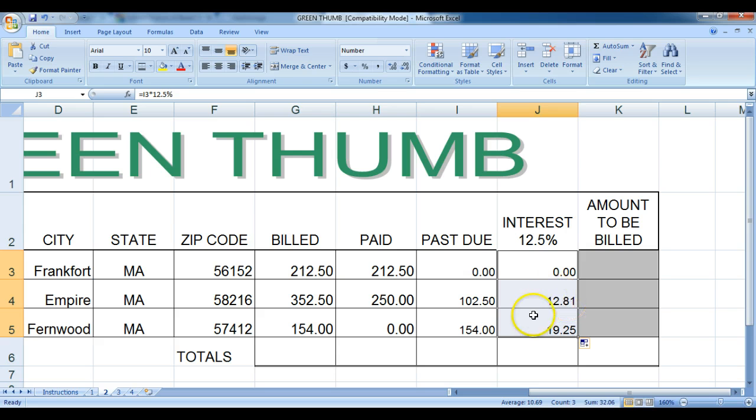Notice it fills in the correct numbers. Again, if you get a very, very large number for any of these interests areas, something is wrong. On over to cell K3, which is the amount to be billed. Again, we're taking our past due amount, we're adding our interest to find out how much we still owe the credit card company. Equal sign, past due plus interest, or I3 plus J3. Amount to be billed, copy down, and it lets us know what the other two are.